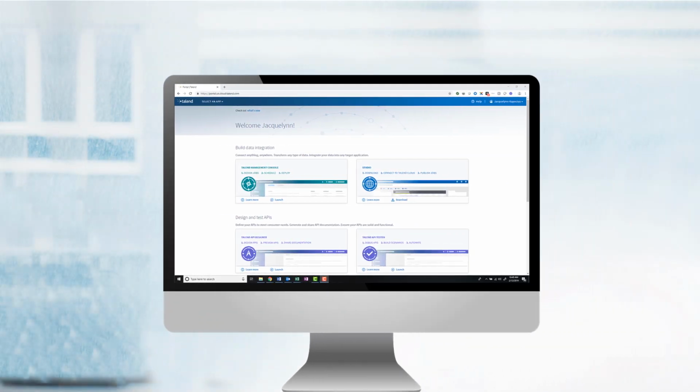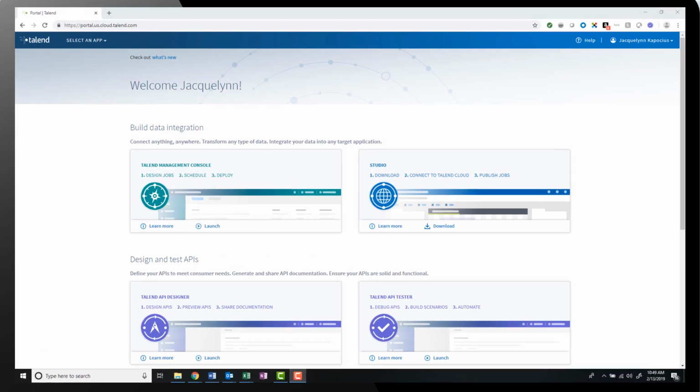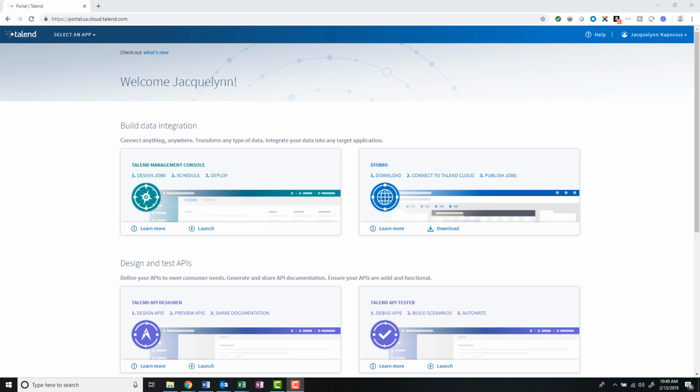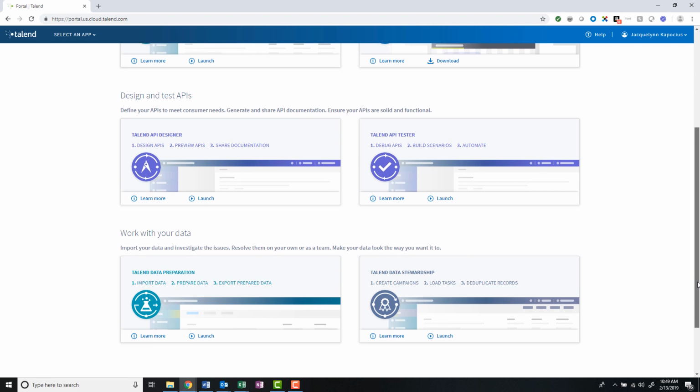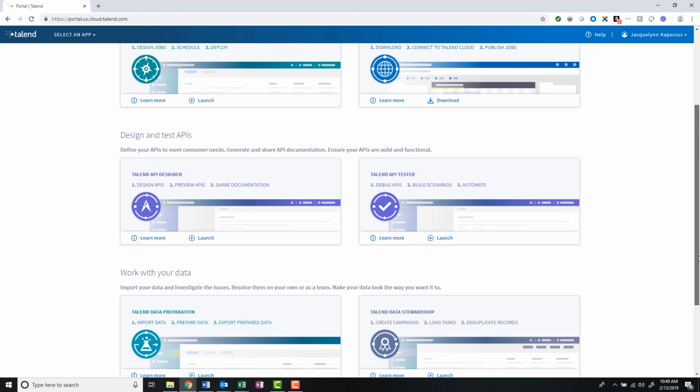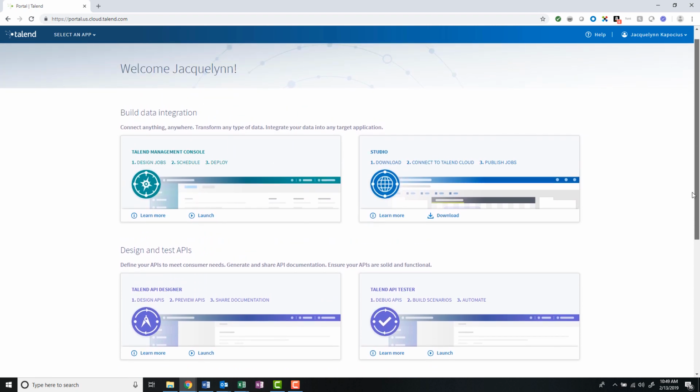I can access this application along with many other supportive tools within the Talend Cloud portal. Each tile directs me to a tool designed to help build data integrations, design and test APIs, and work to perfect my data. This series will introduce you to everything the Talend Management Console has to offer.